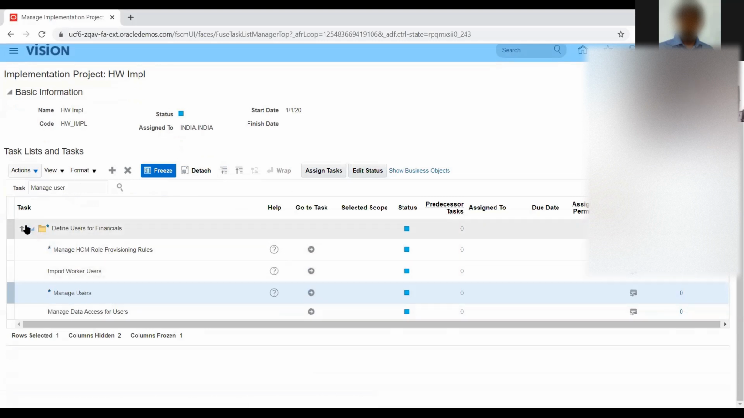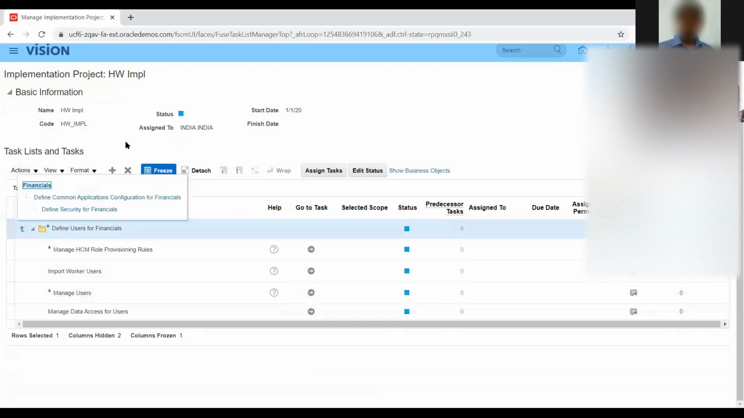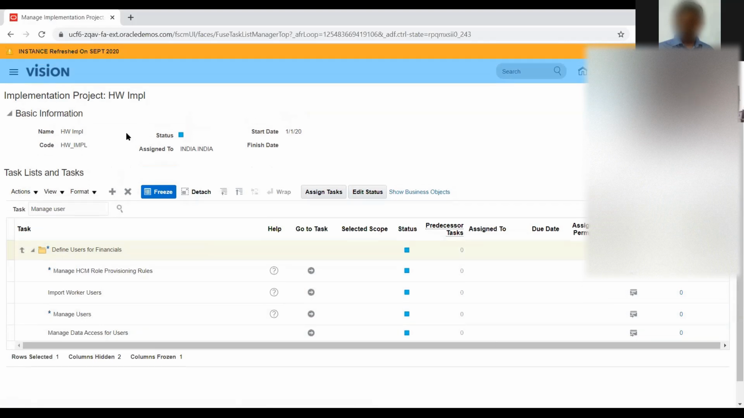If you want to see the navigation for this, we can click this arrow, and we will get the navigation. That is financials, common application configuration, and under security, we have this manage user. At a high level, we will have the other information as well, the completion and the finish date, if we have set that up. So this is about the implementation project. If you have any questions, we can take them, or we can move to the security console. Yeah, we'll go ahead with the security console.